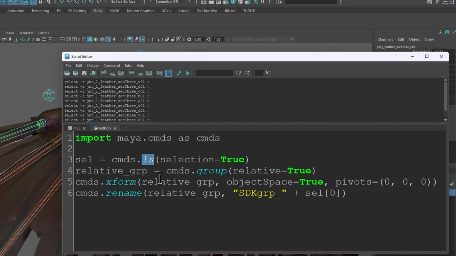Selection true, it's equal to ls -sl in MEL, meaning that you just list your selection. That's all it does. Relative group, cmds.group. Now, relative group is what I want to use as a name. It is very important to know that what we're doing with this line is we're creating a group node, setting the pivot to relative, and giving it a name. This is an arbitrary name. You can rename it to literally whatever you want, even your own name. Now we have the group and we have the selection.